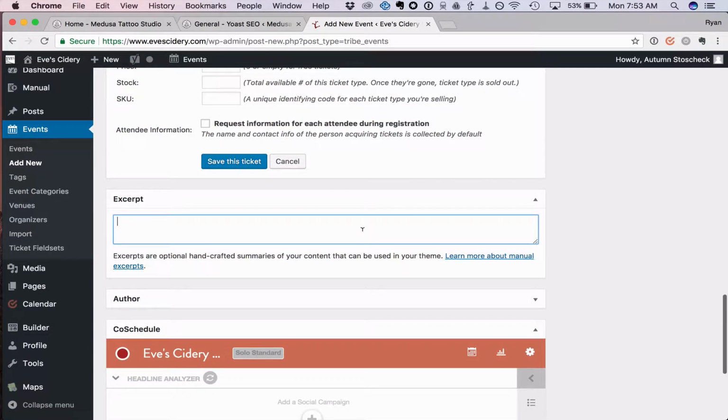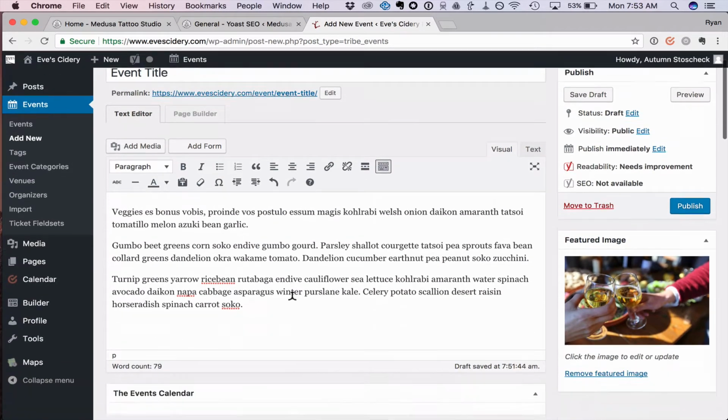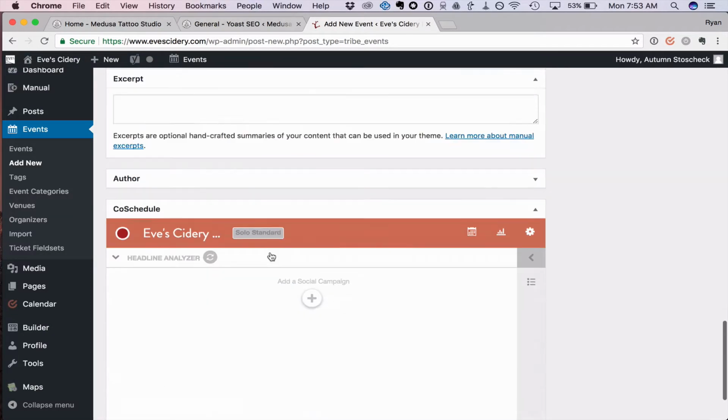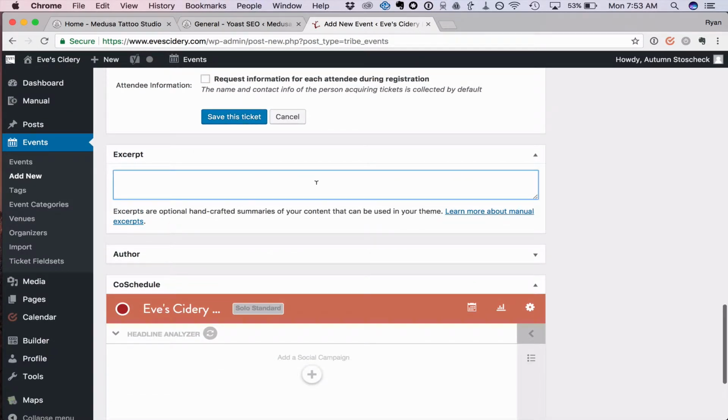And the excerpt is something that will automatically get created anyway. Right up here at the top, it'll actually grab this first sentence. But let's say I wanted to actually customize what this says. I could write it into the excerpt.